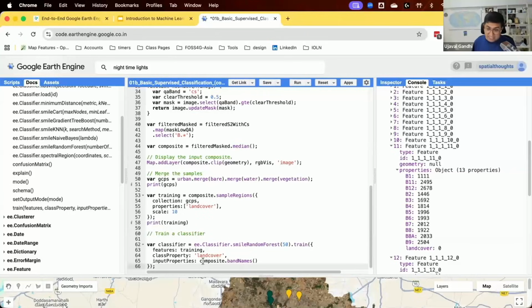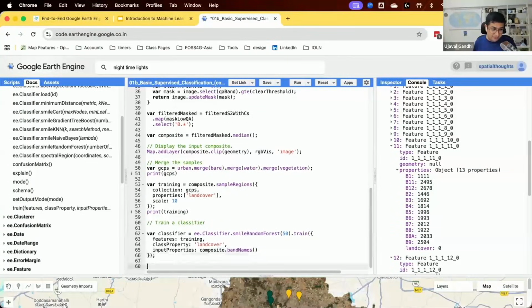That's it. So at this point, my classifier is trained. It'll take the sample, do the subsampling, and train 50 different model trees. And now I'm ready to predict. So I need to classify my image.